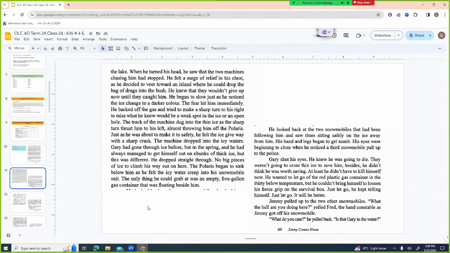Gary shut his eyes. He knew he was going to die. They weren't going to cross thin ice to save him. Besides, he didn't think he was worth saving. At least he didn't have to kill himself now. He wanted to let go of the red plastic gas container in the 30 below temperature, but he couldn't bring himself to loosen his fierce grip on the survival box.